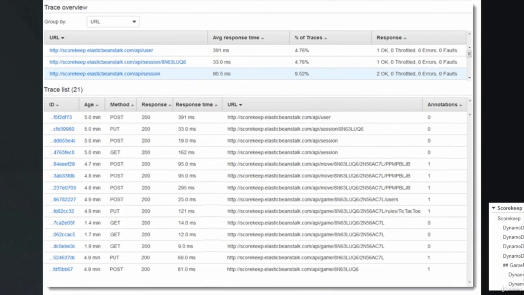There you can see we've got a trace list, and it has a number of fields there, being ID, age, method, response time, the URL. And by clicking on those carets there, you can filter or organize that based on any of those features, being age or response time or URL or whatever.